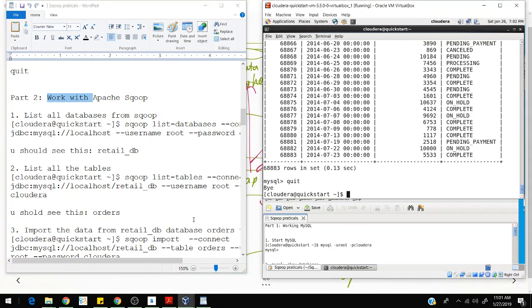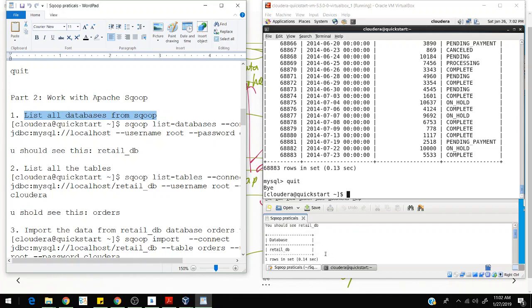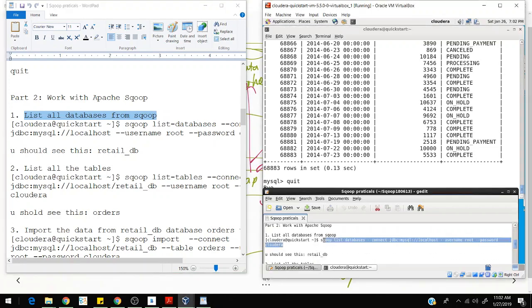Now let's see how we can see the same thing from Sqoop. So now we'll be working on Apache Sqoop. Previously we just saw in MySQL how MySQL is, what are the things in MySQL. We'll see the same thing using Sqoop. So let's say you're working on a Hadoop cluster and you want to see the data from your MySQL server, or what are the databases that are available over there.